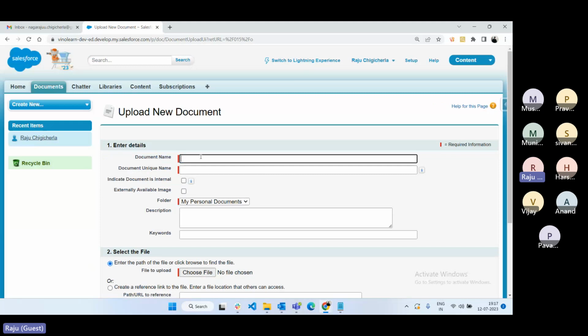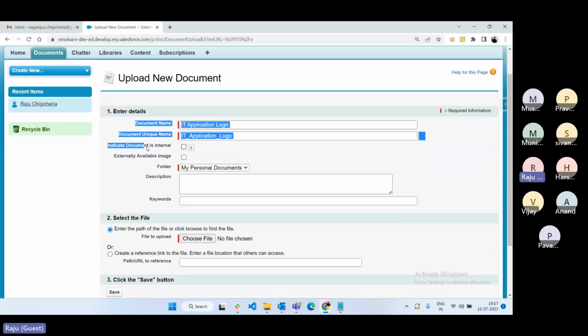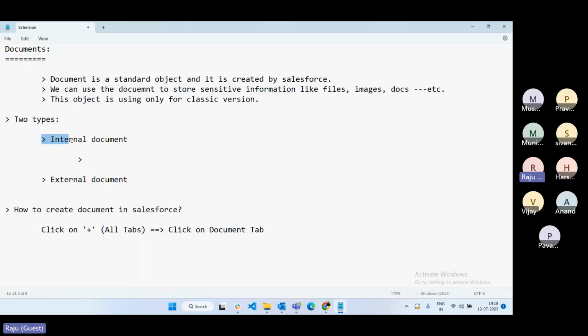Now I'm going to use the IT application logo. Now it is logo. Now here there are two check boxes we have. One indicates the document is an internal and externally available image. What is the difference between these two check boxes? If you enable internal, this logo or this particular document is visible only for internal users. That is something like an internal document.